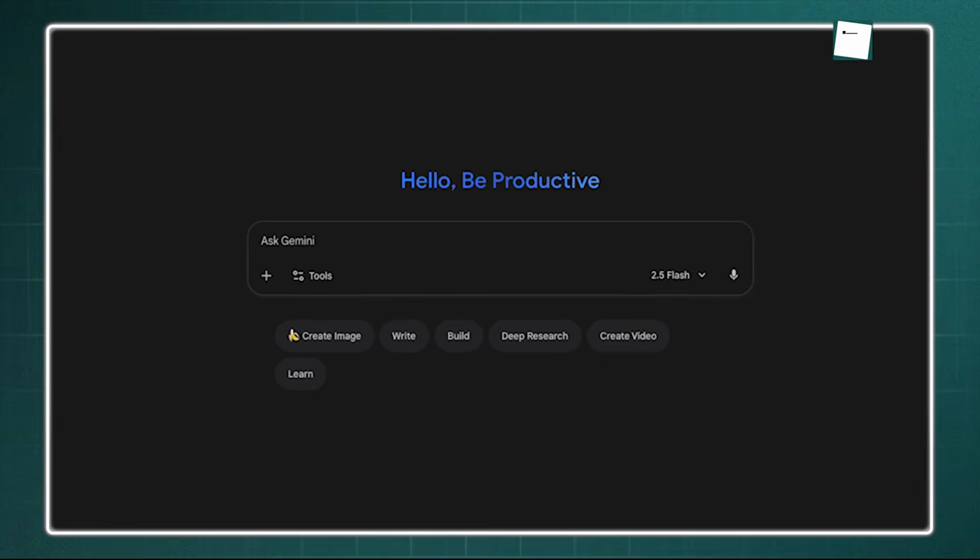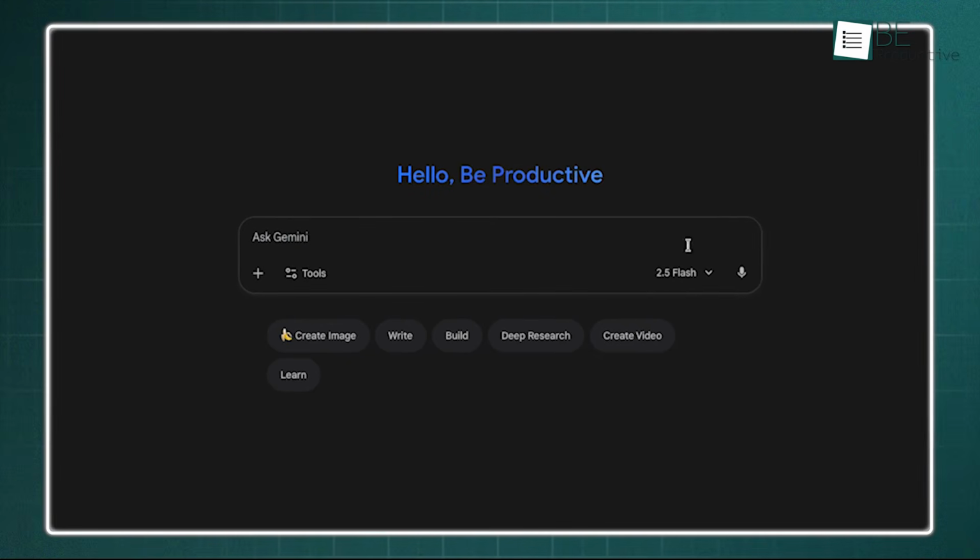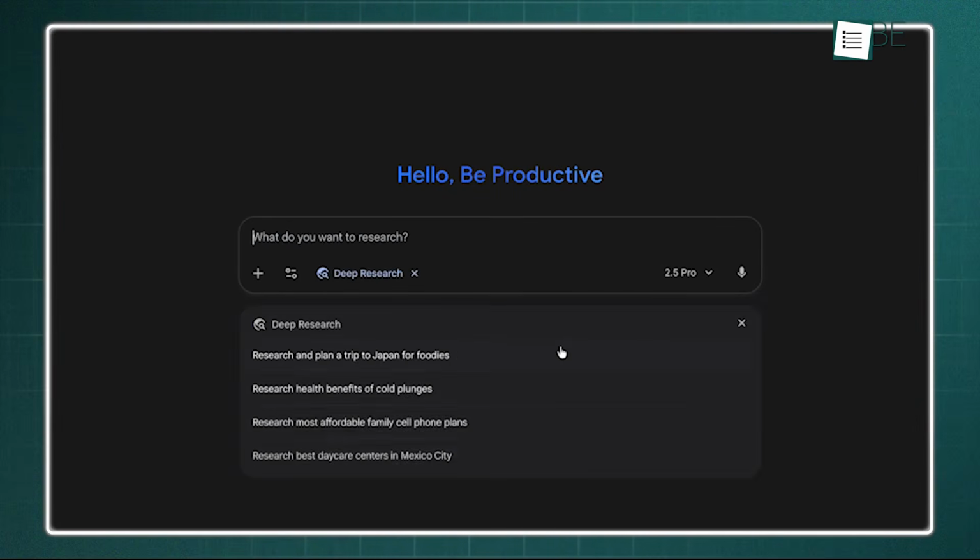So, how do we get started with Gemini? This is where you select your Gemini model. If you're looking for the deepest dive and most advanced features, you'll often want to use a model like Gemini 2.5 Pro. Now, let's get into one of its most useful features: deep research.